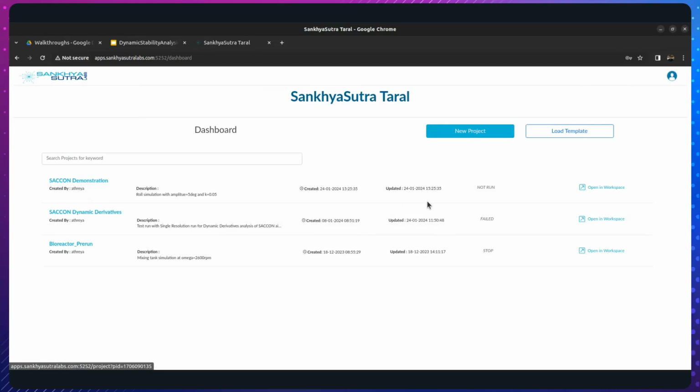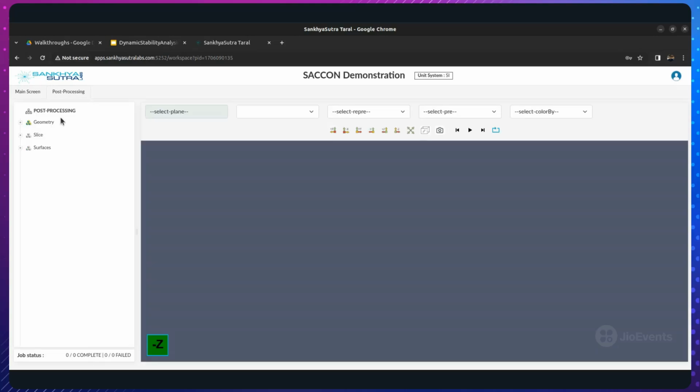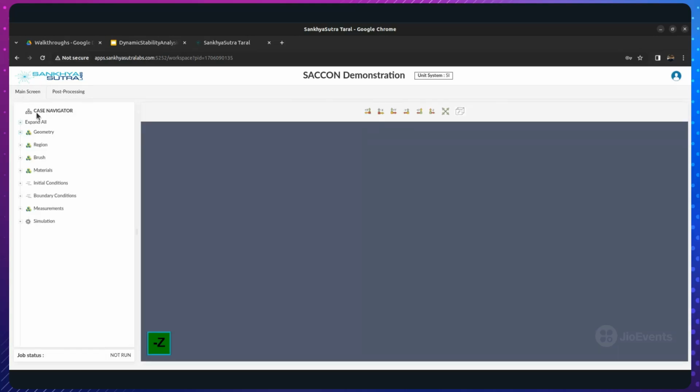So we will go through this demonstration using a blank project that I just created. To work on your project, you can click on this open in workspace button. Doing that will take you to the project's workspace. Each project has its own workspace where you can import or create your own geometries, set up your simulation, and then run it and do some post-processing. We have two tabs here. The main screen tab is where you do all the setup and the imports.